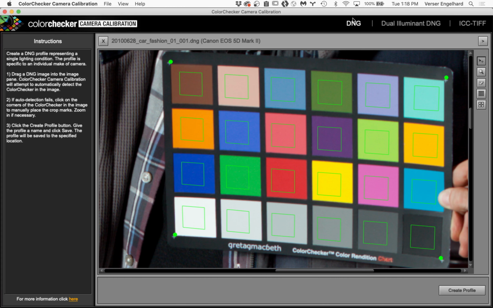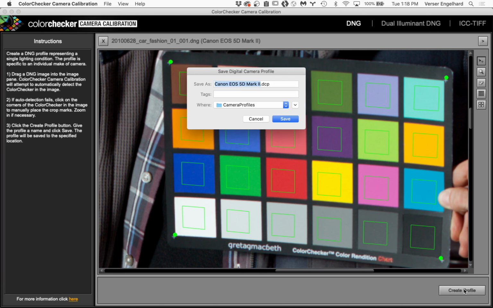But nonetheless, make sure that DNG, the one tab that's all the way to the farthest left, is the one that you actually have selected, and hit the thing that says Create Profile. It's going to bring up a Save As dialog box, and this is why I copy and paste the name, because I don't want to have to type it back in here. You do not want to get rid of the DCP extension. That stands for Digital Camera Profile. So you simply want to get rid of the name.